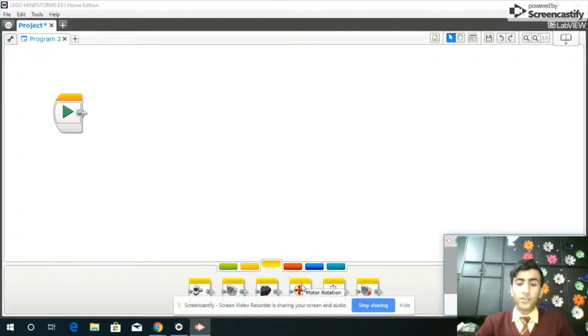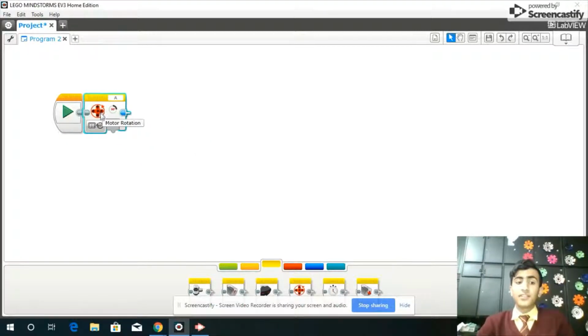So here's the first one, the motor rotation. Basically its name is motor rotation, so you can just guess what it is used for. It is basically used to rotate your motors, the medium motor and the large one. If you want to rotate two motors at the same time, you can use this motor rotation block to move the two motors equally at the same speed.